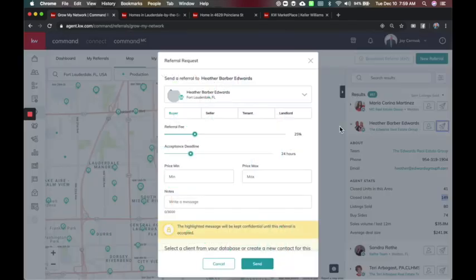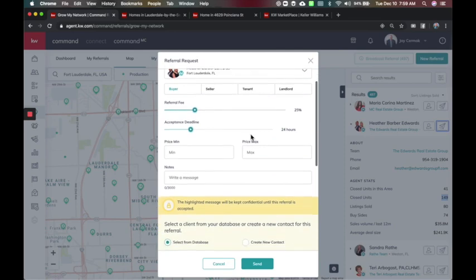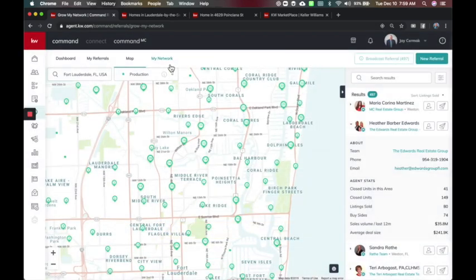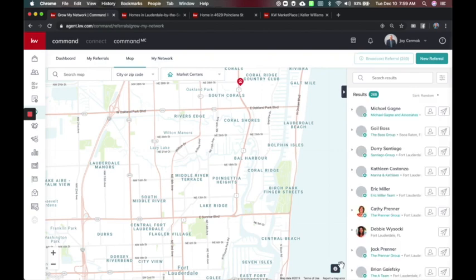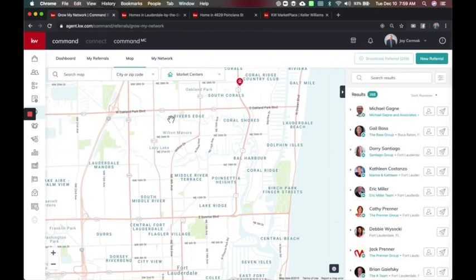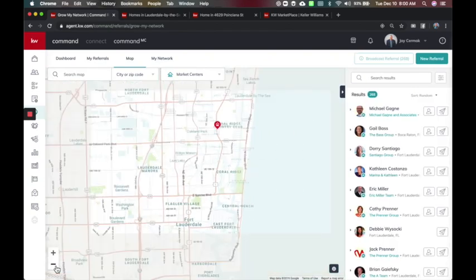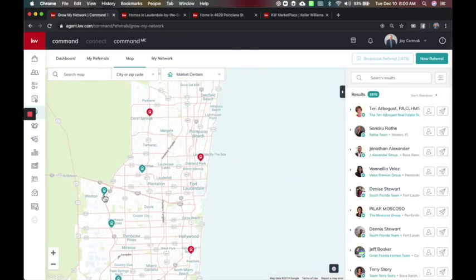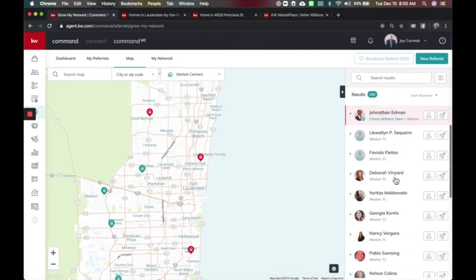and then I can send them a referral, which is really exciting. I can send them a referral for a buyer, seller, tenant, or landlord, which is really cool, and it all ties into the system, which is great. I can even narrow it down by offices all across America. So Keller Williams is the number one real estate company in the world for agent count. And if I scroll out, I can see all the offices in South Florida and even find agents in that market center, which is great.